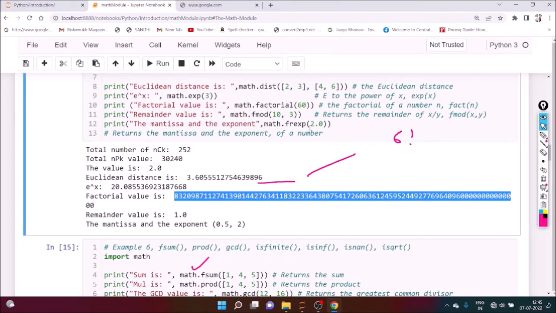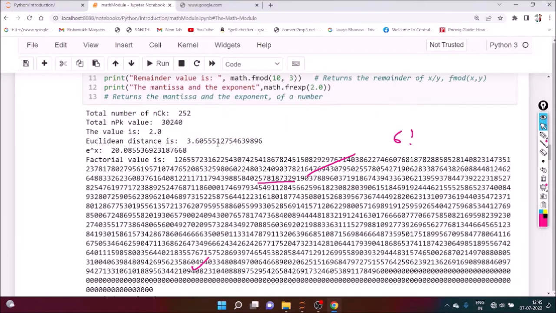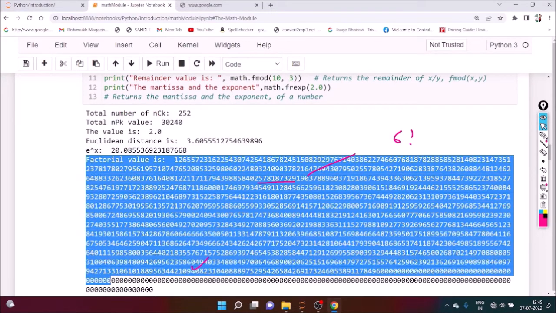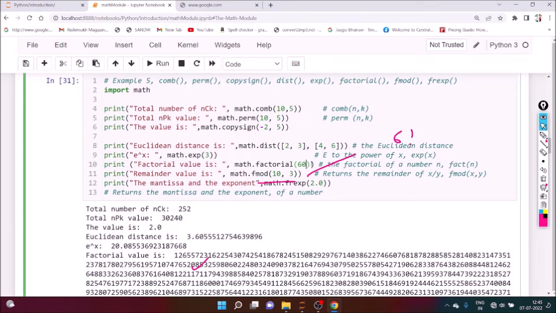Are you getting my point? Suppose we want to know factorial of 600. We can execute it. So this is factorial of 600. Okay. So we can get the factorial value. So to get that factorial value, math.factorial.